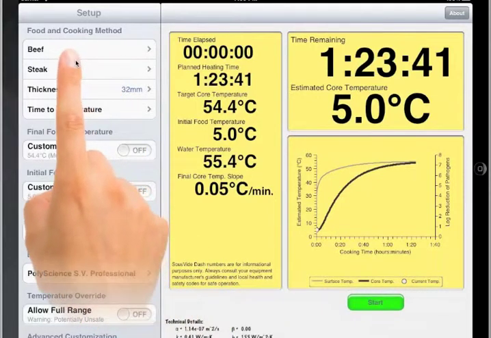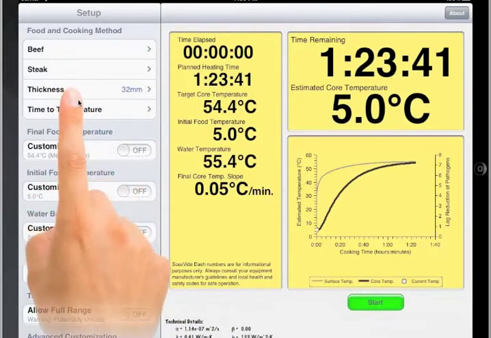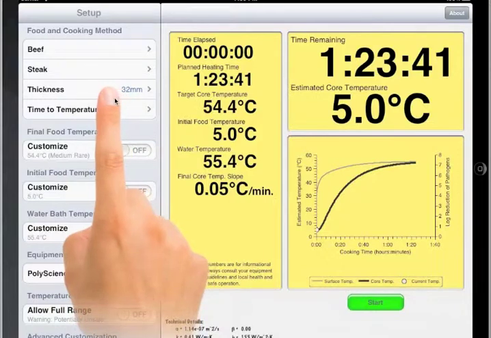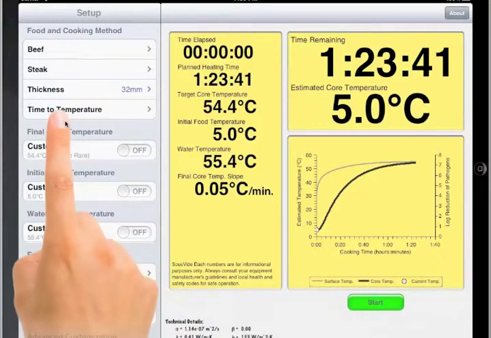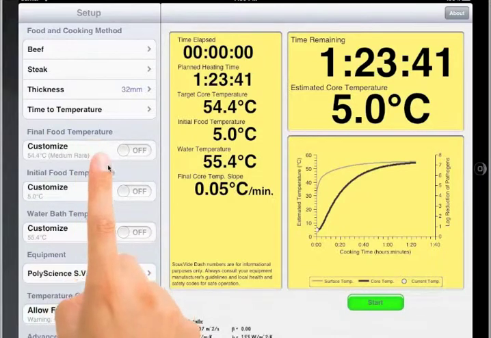As you can see in this example, I've chosen to cook a steak. It's a nice thick 32 millimeter steak, and I'm going to cook it to temperature. So I'm looking to cook it until the core reaches the desired temperature that I've chosen. I'm not looking to pasteurize because I'm not going to chill. I'm going to serve it immediately after a good sear on the outside.